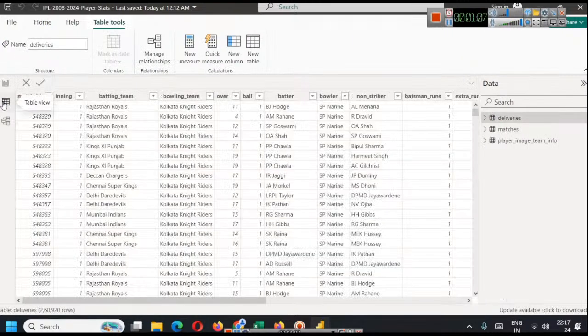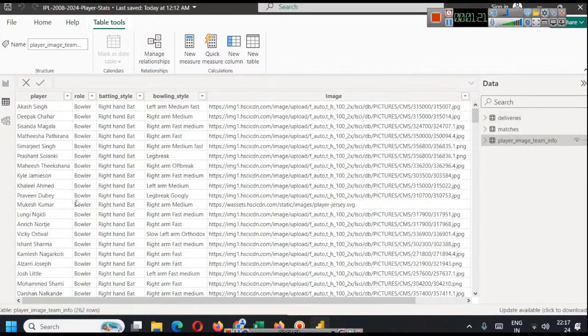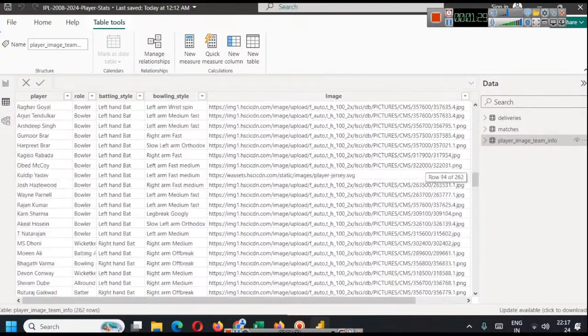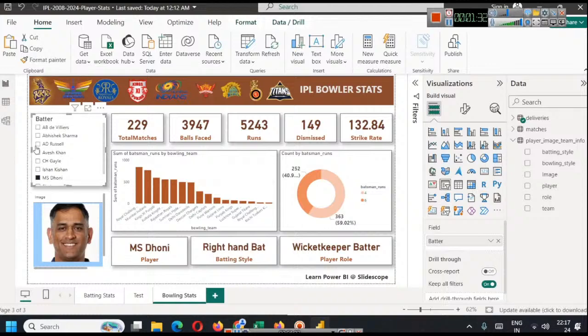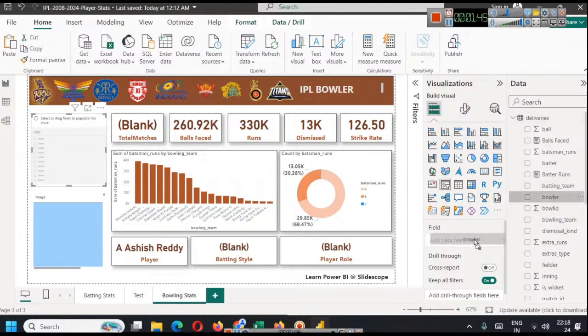If you go to the deliveries table, there we had the name of batter, and we also have the name of bowler. And in the player image info, you will see that we have only images of some players. We found a data set where we had around 262 images. That's why we kept most of those players who have their images. So here we will simply remove batter, and from deliveries we will drag bowler.